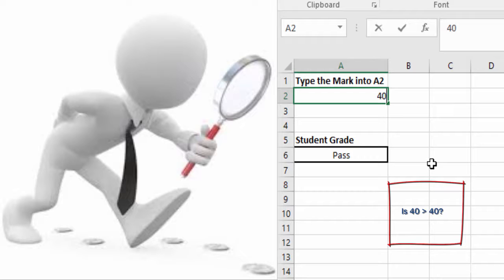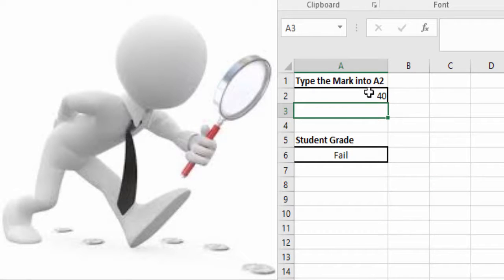What happens if I put in 40? Well, is it greater than 40? No. So the result should be a fail. And it is. Try 41. What should the answer be? Pass. Boundary values are always something you should test.